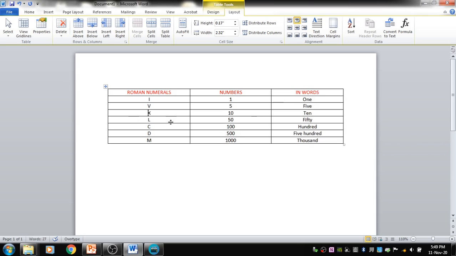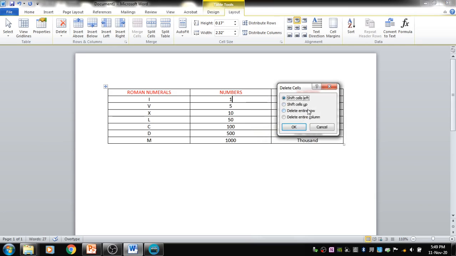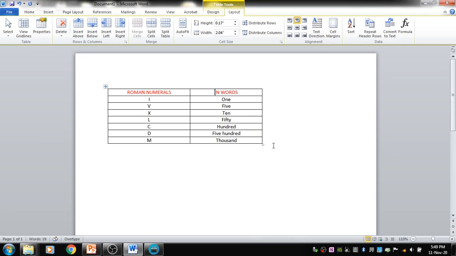Left click on Delete Cells, and then select the Delete Entire Row radio button over there, and then just click on OK. That will delete the entire row. Similarly for deleting a column, right click, Delete Cells, then Delete Entire Column, and it will delete that entire column.